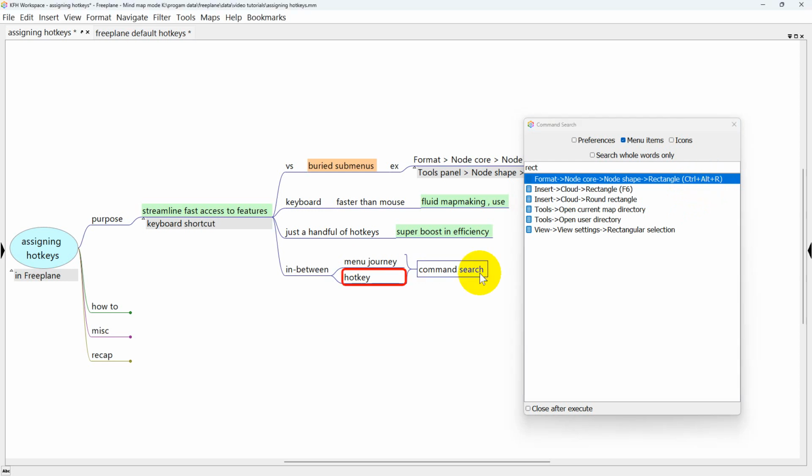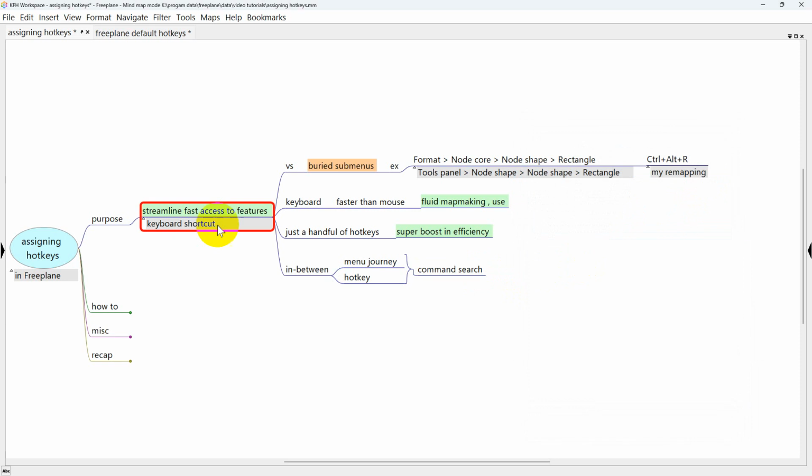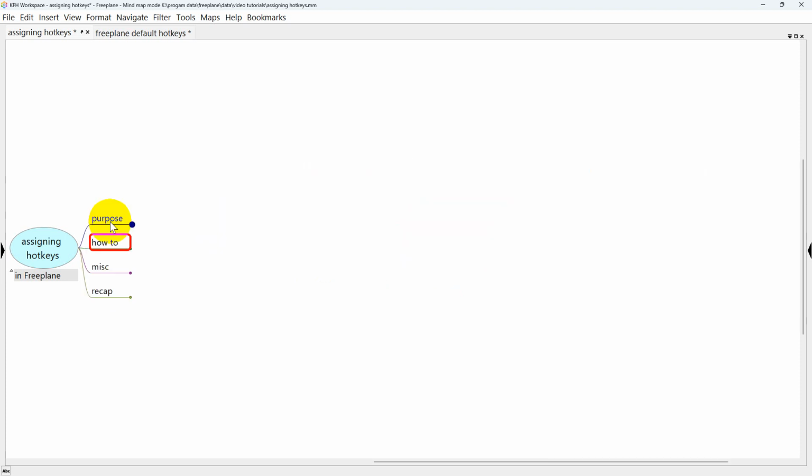I'm going to press Ctrl+Z to get rid of that, and I'm going to click back in here and press escape to get rid of that. So the purpose is to make mind mapping fast and efficient and minimize brain friction. So we move to how to, and I'm going to filter this so this is all we see.